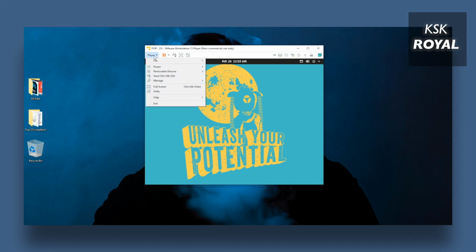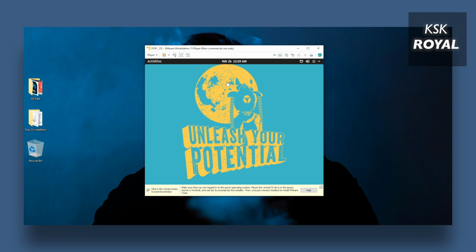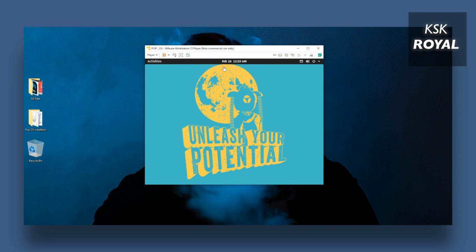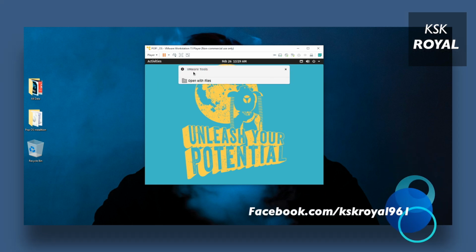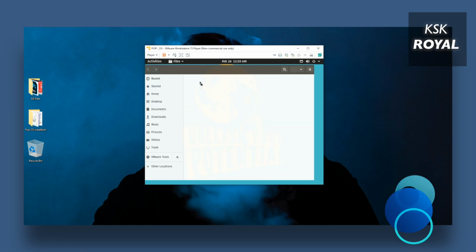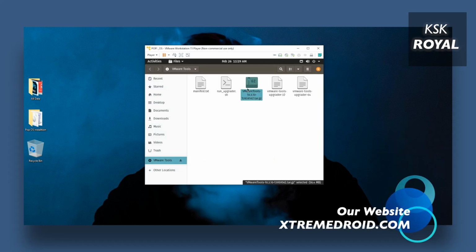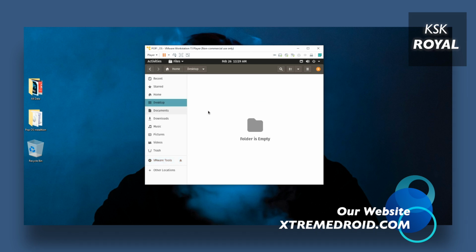To do so, select Player, then choose Manage and select Install VMware Tools. This will mount VMware Tools inside Pop!_OS. Go ahead, open the VMware Tools inside File Manager. Then inside this directory, copy a VMware Tools image to the desktop. Now right-click here and choose Open in Terminal.